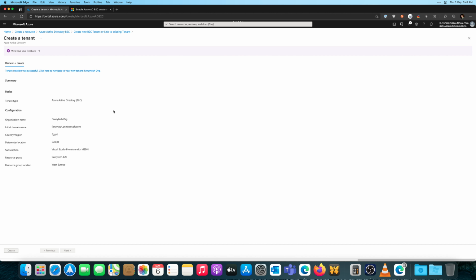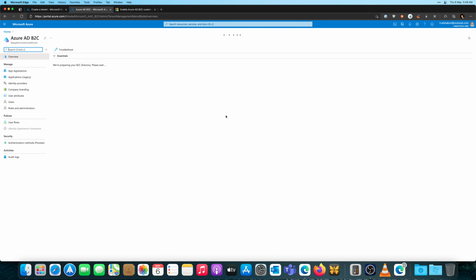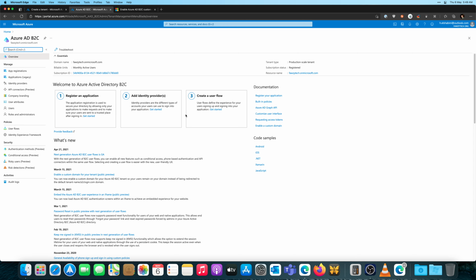So the tenant creation was successful. Now we can just navigate to the tenant. This will require us to re-authenticate to the new tenant. By default, it adds the account that I used to create this tenant as a guest account, which also gives it global administrator permissions. So there's nothing else I need to do here except start working on enabling the B2C tenant for login in the first place.